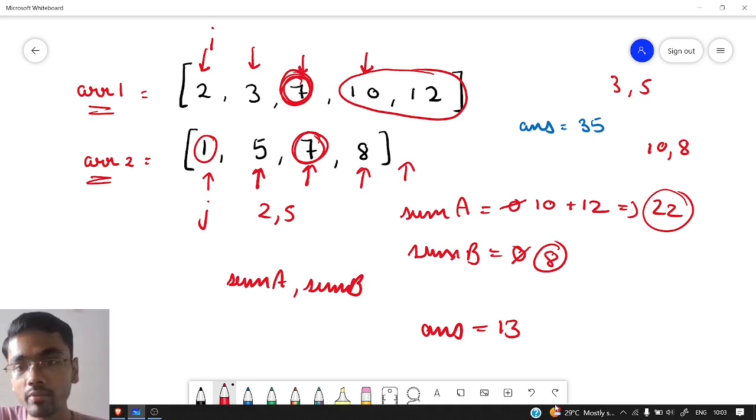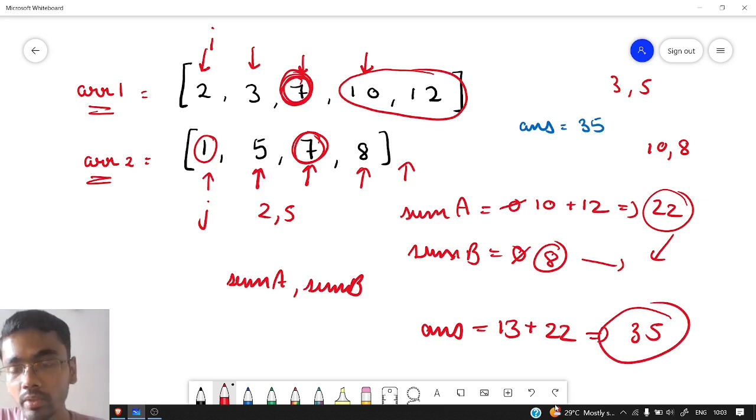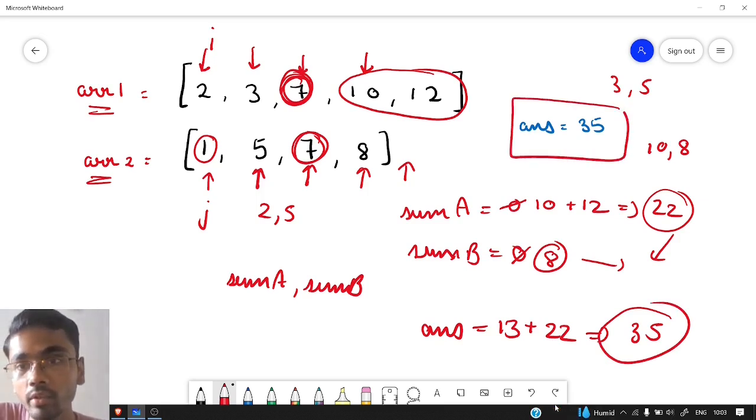Now in the end again we need to add the maximum of both of these. So the maximum of 22 and 8 is 22. So we'll add 22 to our final answer. So what is the final answer that we are getting? 13 plus 22 is 35. So this should be the maximum sum path that we should get. And if you see it carefully, this is the correct answer that we are getting. So this is how this algorithm will work.